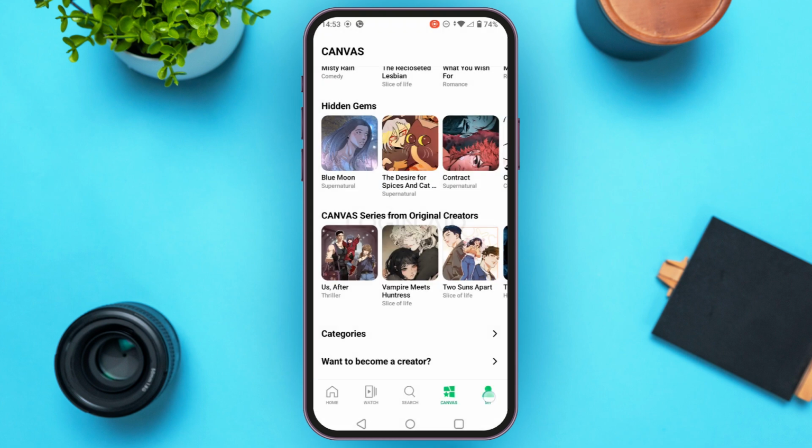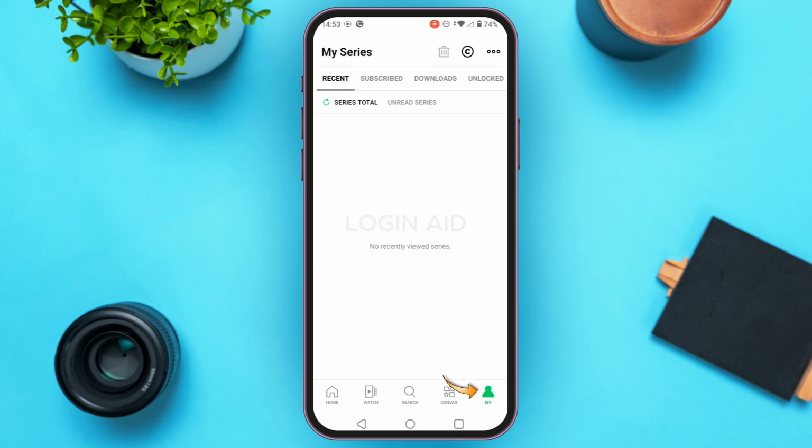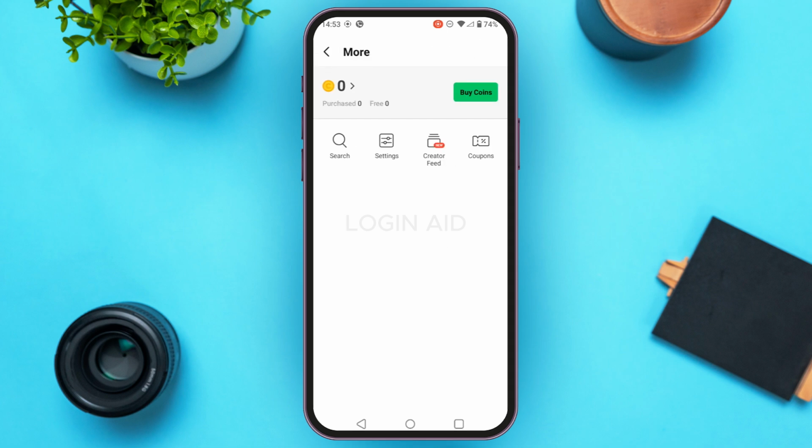Tap on the option My in order to access your series. You can find the recent, subscribed, downloads, unlocked, creators, etc. over here. Tap on the three dots that you can see at the top right corner of your screen in order to access more options.